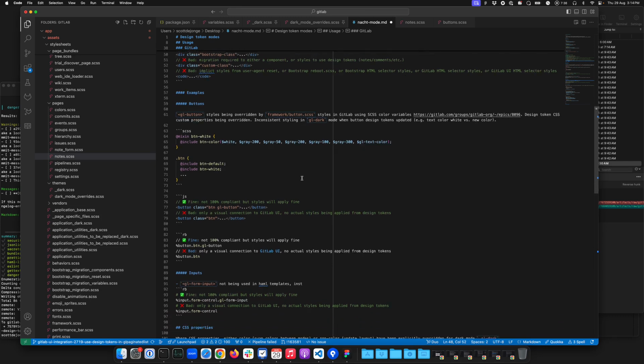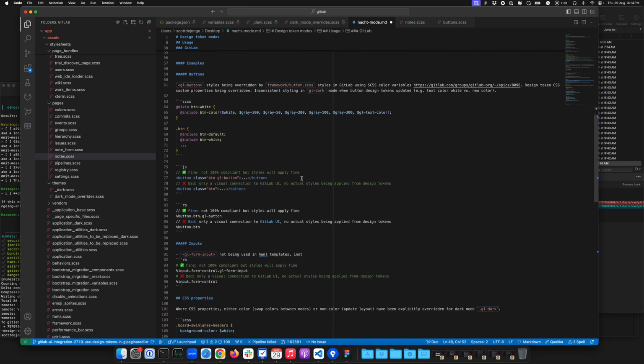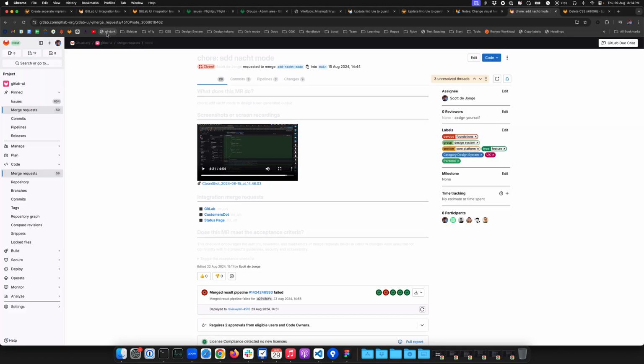Okay, enough riffraff, let's talk about the meat examples. So we have buttons, and this is the one that we came across. The vast majority of buttons are fine, 99% hunky-dory. They are GL buttons. They use design tokens, and they toggle automatically, as you can see here. Beautiful.